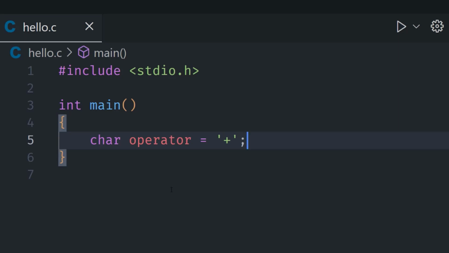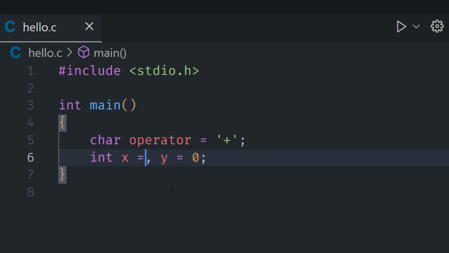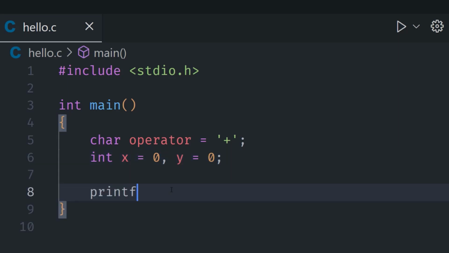So we are going to make a character called operator here, and then I'm going to create two more variables called x and y, which are going to be integers. These are going to be the actual values that we are going to be using. For y I'm going to set that to 0, and x as well. It's a good idea to initialize everything. And let's go ahead and print something like "enter a statement" for the user to know what they need to do.